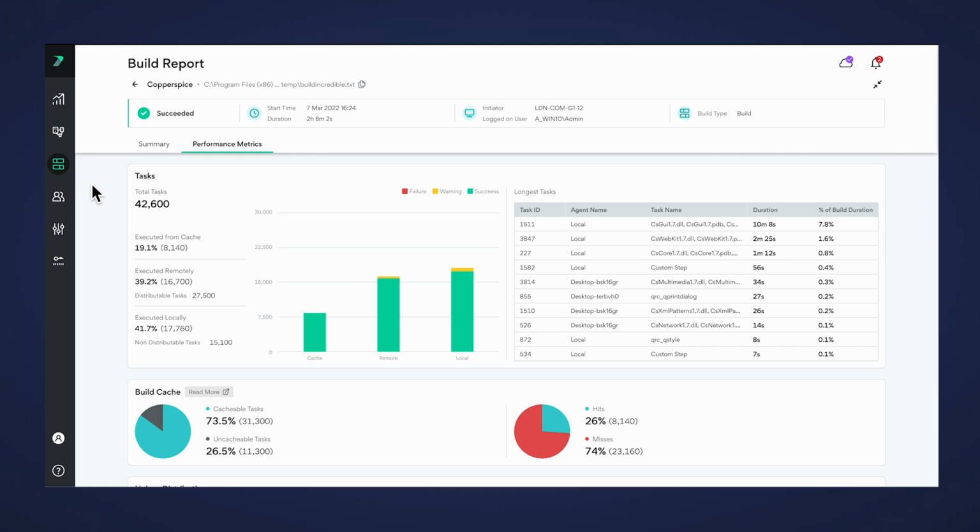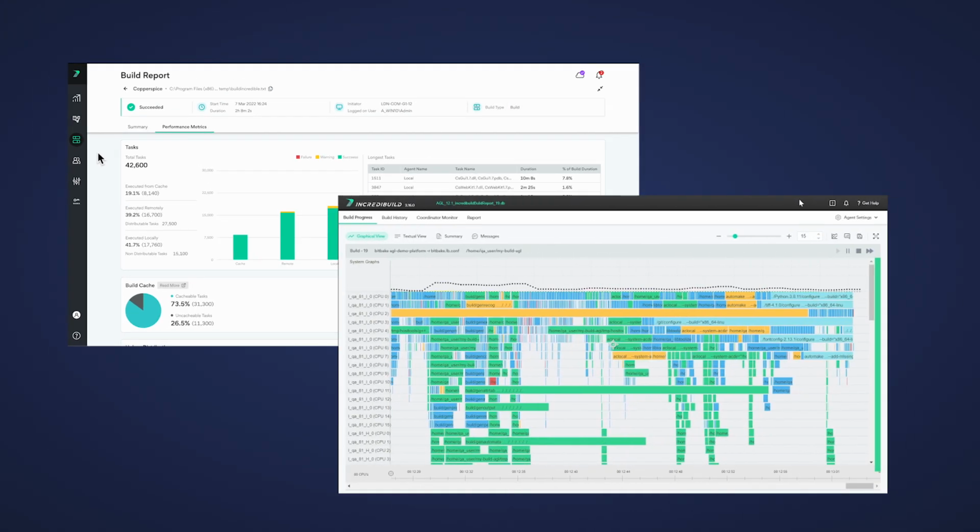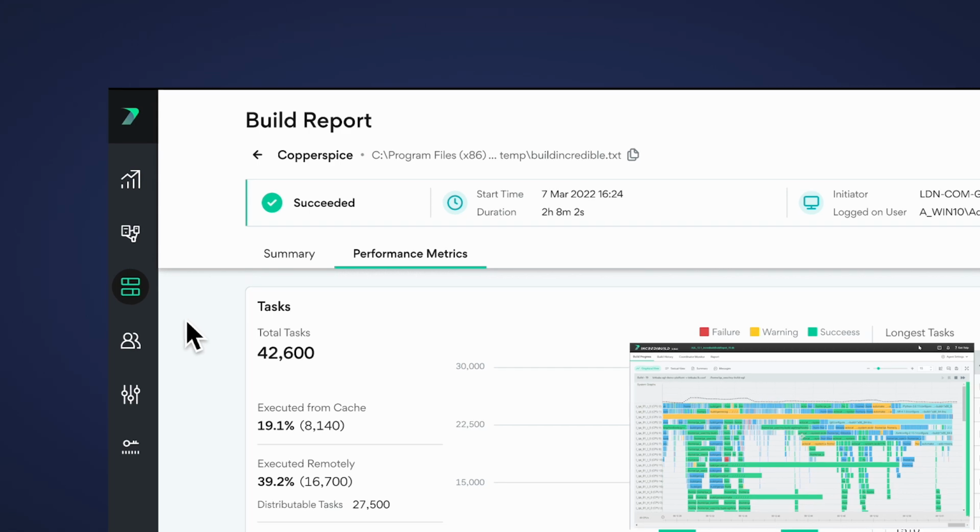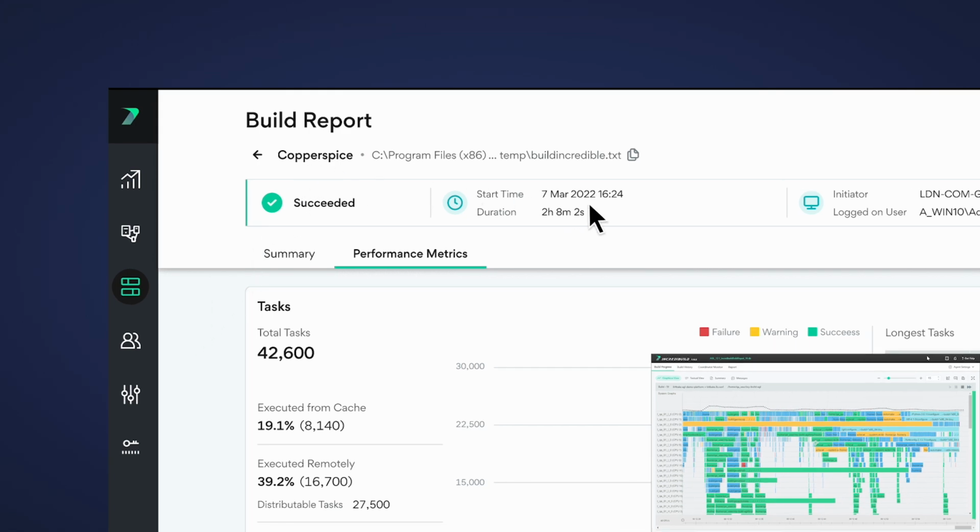You can always dive deeper into a build with Incredibuild's Build Monitor to see more granular info. To do this, use the build's title and start time to locate the build in its initiator machine's build list.